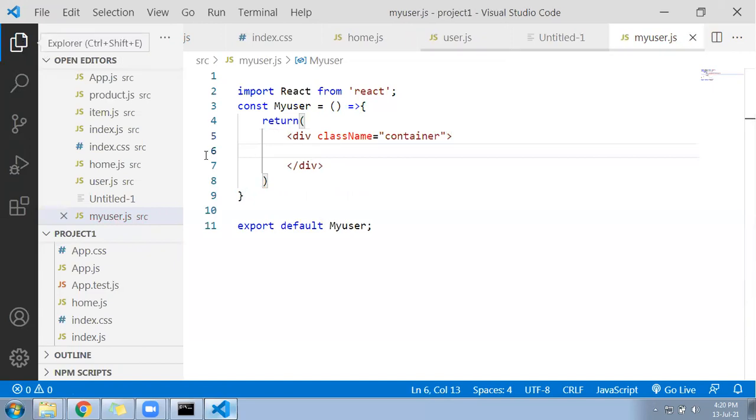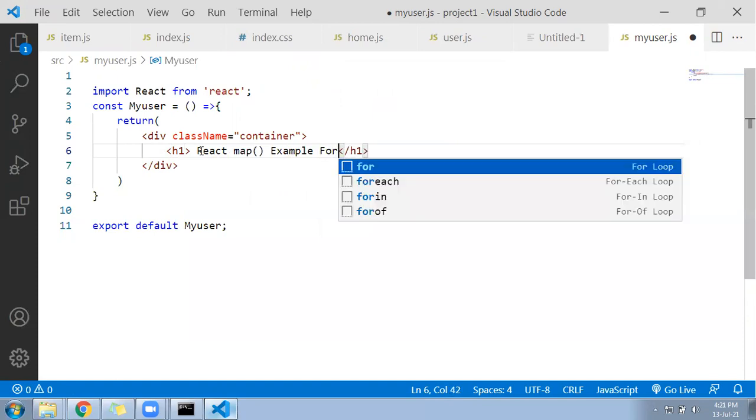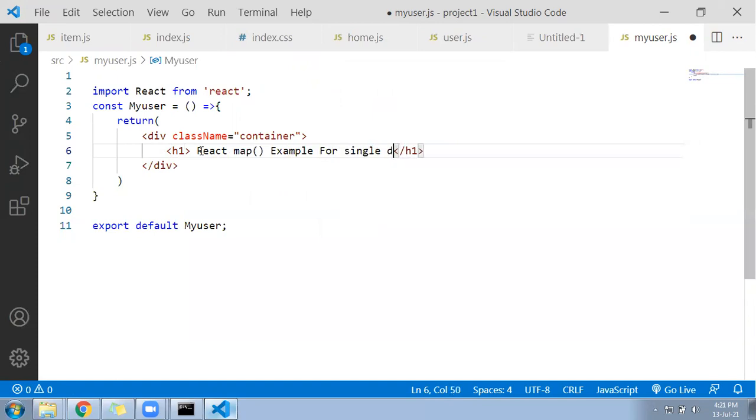Now inside this I'll write an h1 and put React map function example for single dimensional array. Okay, so this is my file. I wrote React map function example for single dimensional array. This is my file name, my user, and my function name is also my user.